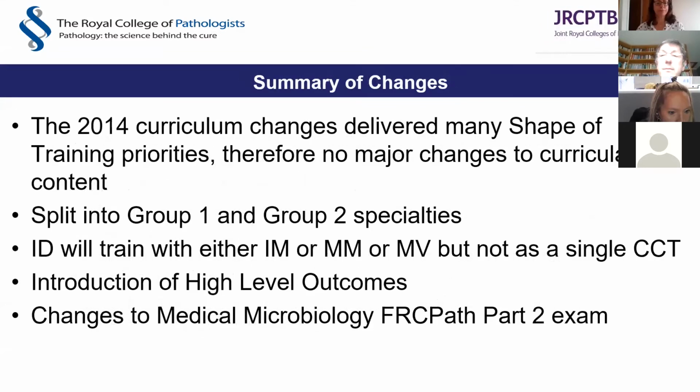So in summary of changes, we'd already done most of it with the 2014 curriculum, so we delivered most of the priorities. So the content has not massively changed. We've strengthened some bits of the curriculum. We've strengthened infection control for infectious diseases trainees, for example, and we've strengthened pediatric training and some of the small print as well in terms of the syllabus, but no major changes to content. So there shouldn't be any major requirements on training programs to change how they currently deliver training.